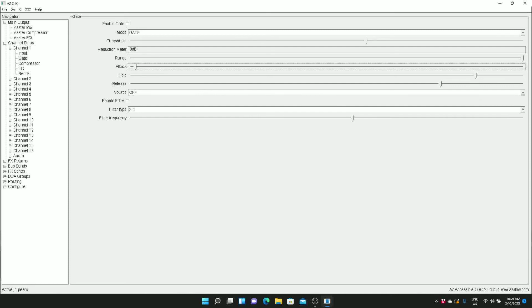Attack slider, 1 millisecond. Your attack is how abruptly the gate opens. A slower attack would mean the gate opens slower, and a higher attack would mean the gate is quicker. A 0 millisecond attack means there is almost no resistance. 120 milliseconds means that's how long it'll be before the gate is fully opened after it has been cut off.